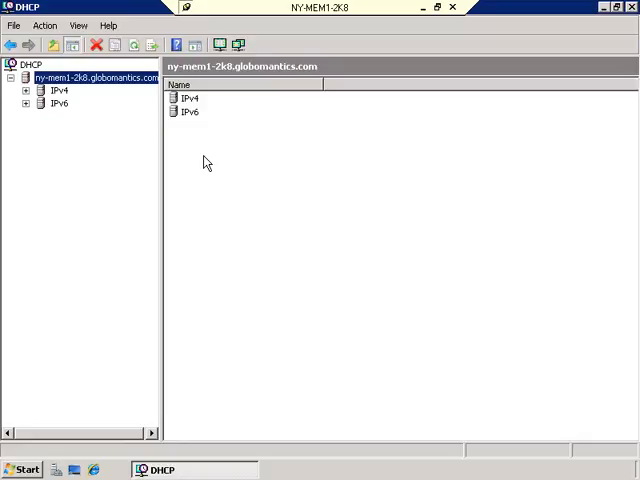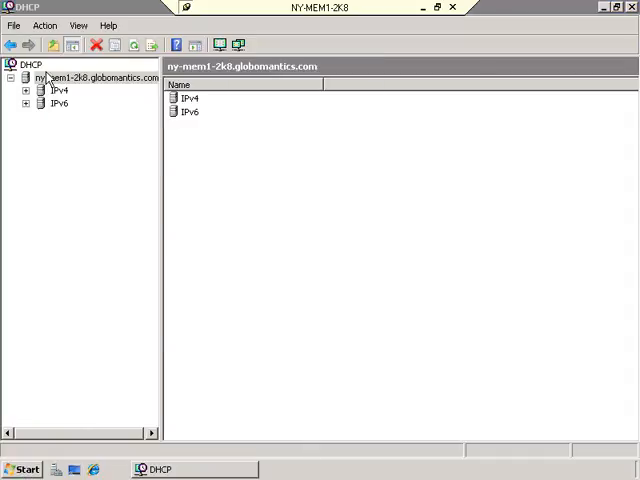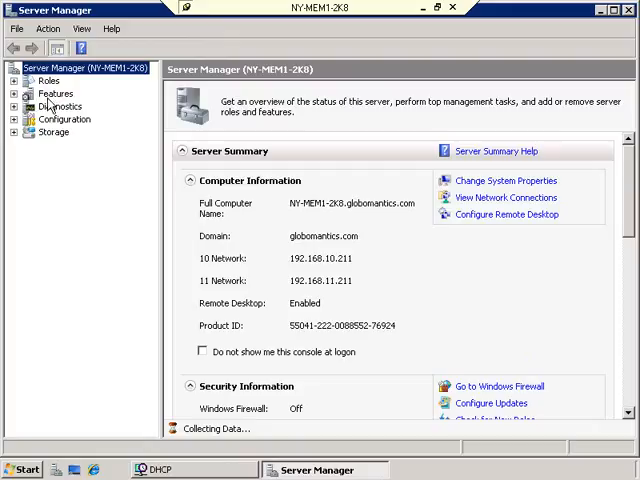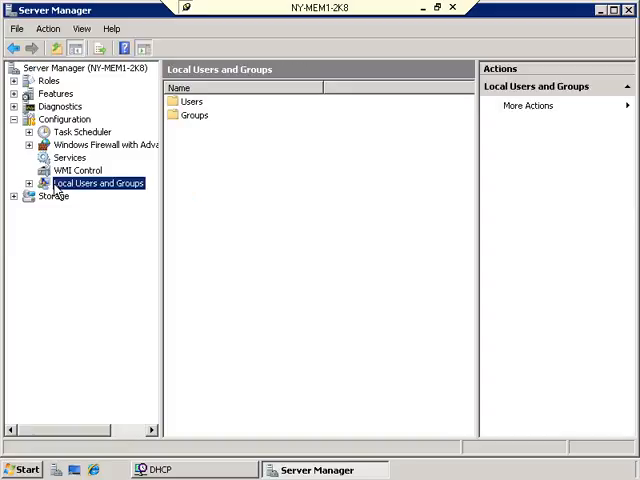The other thing I want to take a look at here is I want to show you on a DHCP server itself. If you look at your local users and groups, and in order to do this, we need to go to the Server Manager. So I'm going to click on Start and select Server Manager. Once in Server Manager, I'm going to expand Configuration and select Local Users and Groups. And actually, I will expand Local Users and Groups and select Groups.